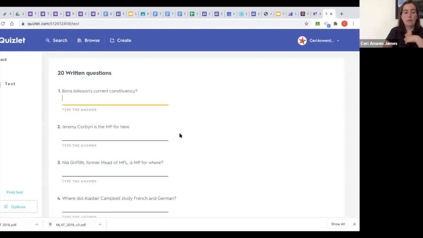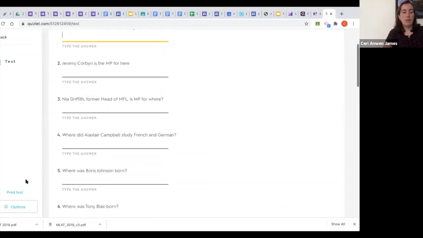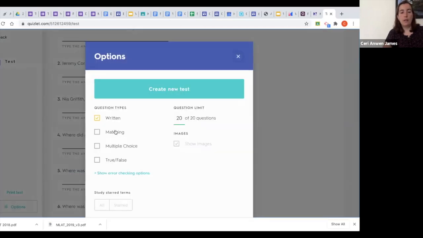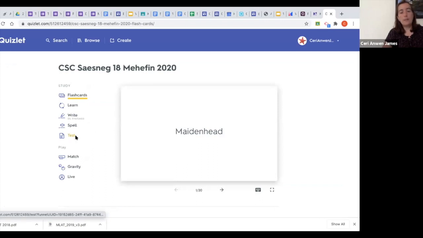So you can have written questions, you can print it out. So having just typed in all the information, it will generate a test for you, different types of questions. And you can go through the options here. You can have matching, you can have multiple choice, true or false, or you can be really nasty and just give them 20 written questions. So that's a test option. Once again, the low level quizzing, the low stakes quizzing, that's another option here.